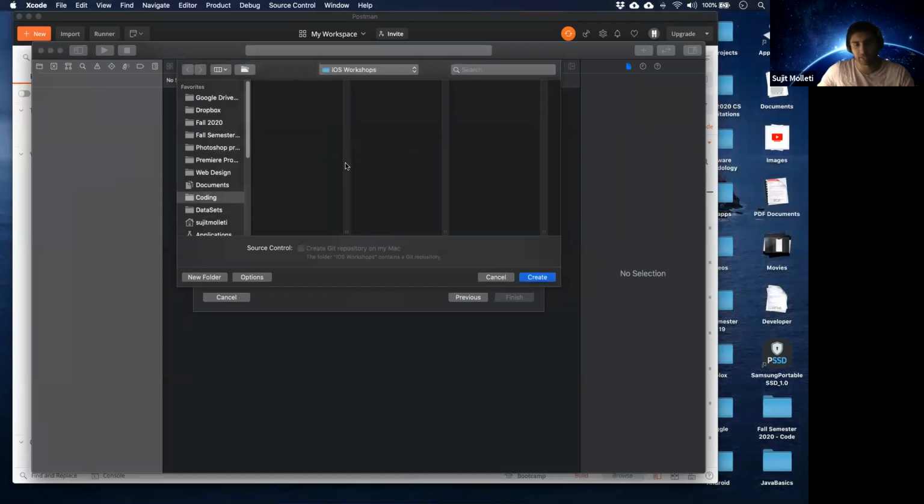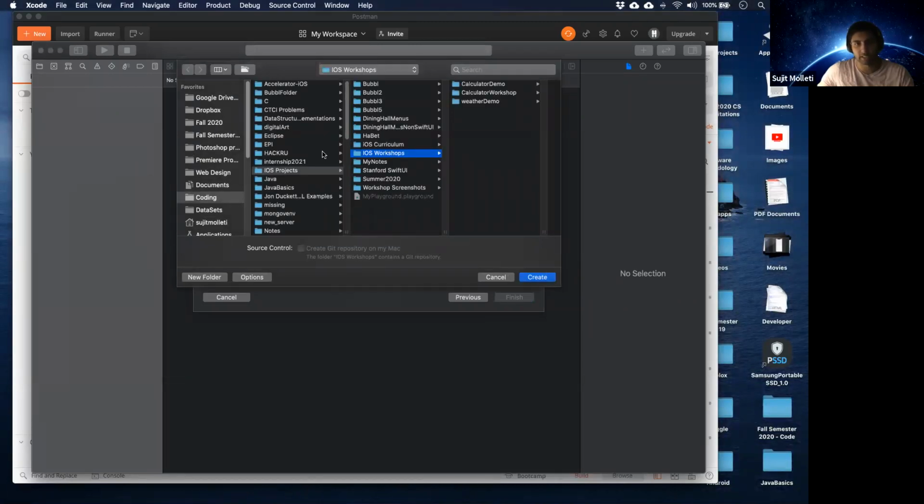So RUMAD weather app, that's our app. We can create it anywhere on our desktop. I have this folder for iOS workshops, and I'll just put it in there.